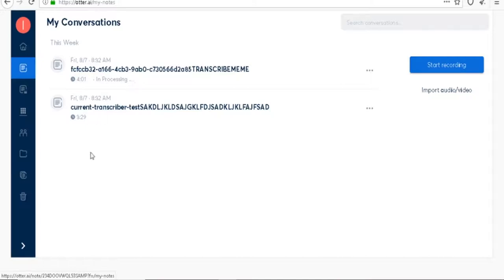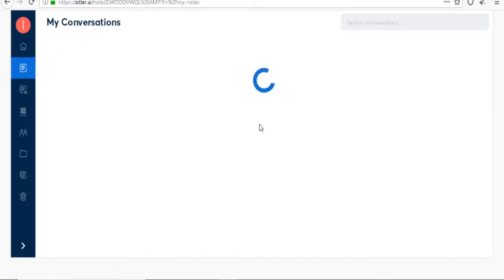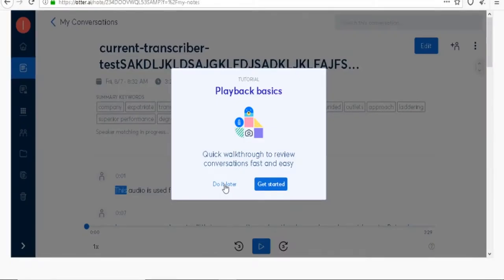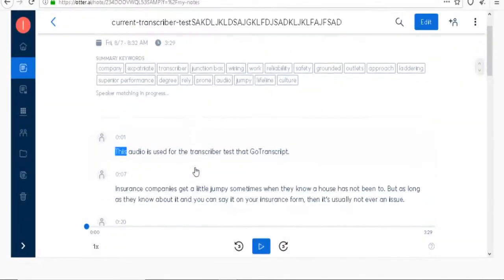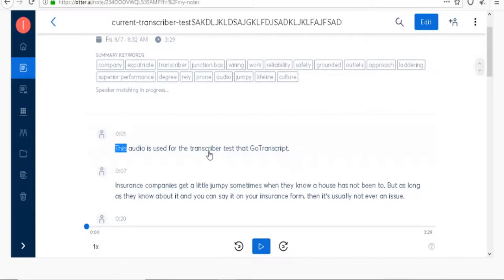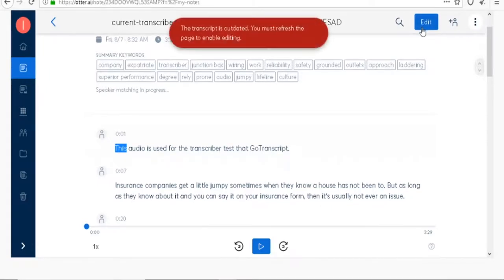Okay, so the first one has completed its transcription, then just click on the file, it will open, and then just click do it later, and there you have it. The rest is pretty self-explanatory. If you need to edit the text, in the top right corner again, you'll see a blue tab that says edit. So you can edit the text there.